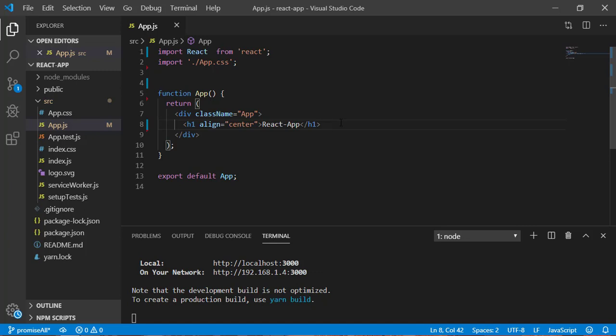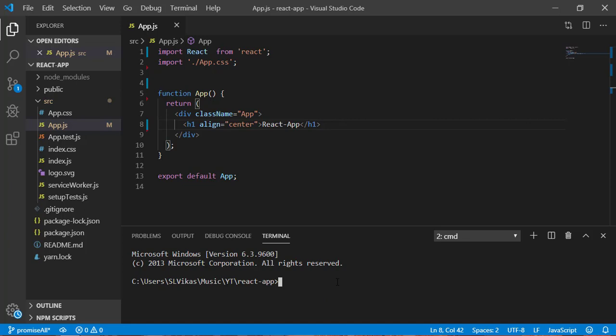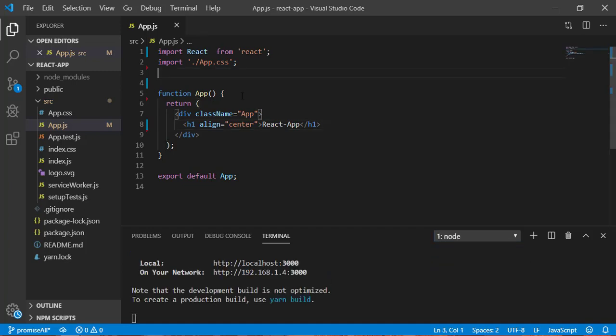For that we need to install one package, that is Axios. So you can write npm install axios. You can get this package in the description of this video. I have already installed it, so I am not going to install it here. Now to make an API call, I am going to use the useEffect hook. First let me import the useEffect hook.